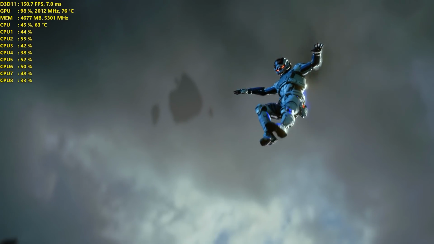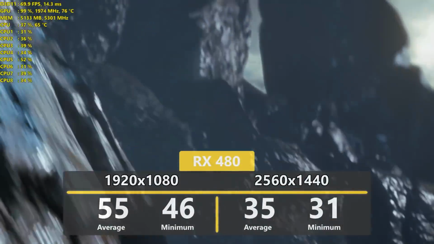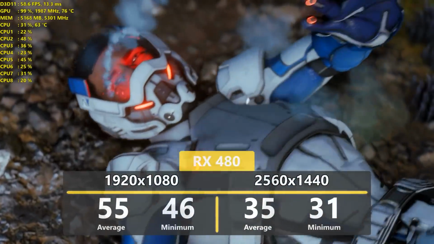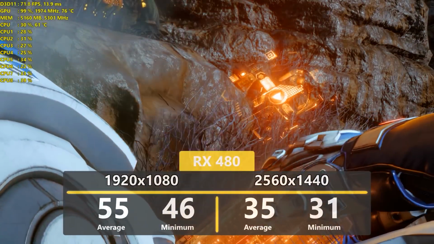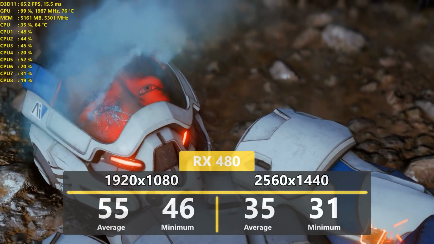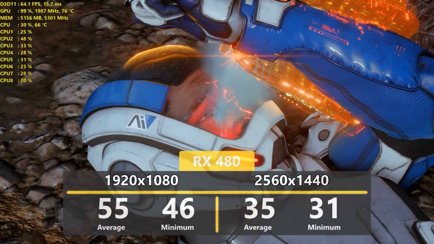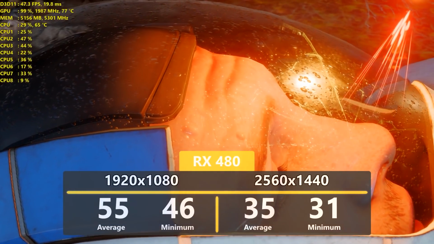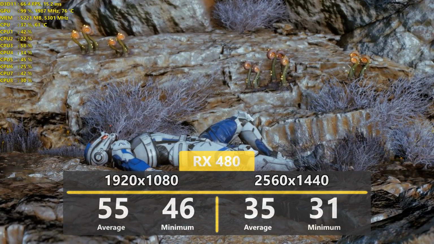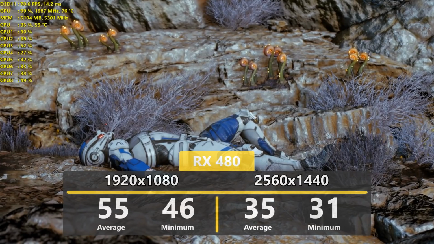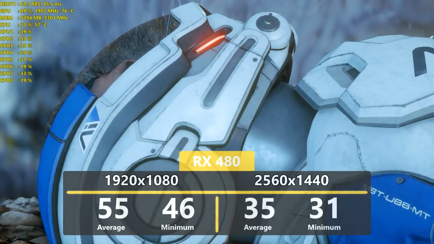or an RX 480. We can see here on the RX 480 performance that we got an average of 55 FPS and a minimum of 46, while at 1440p we got an average of 35 and a minimum of 31. So very, very close, but the game was overall running a little bit better on the GTX 1060, and I could feel that when I was playing the game as well. It just felt a little bit smoother on the NVIDIA card. That's something I really can't quantify with data because the numbers are so close here, but the game was running just a bit smoother on the GTX 1060.